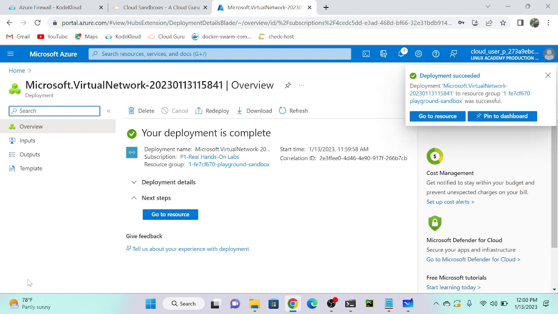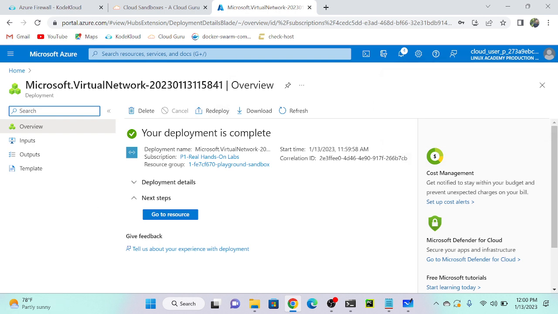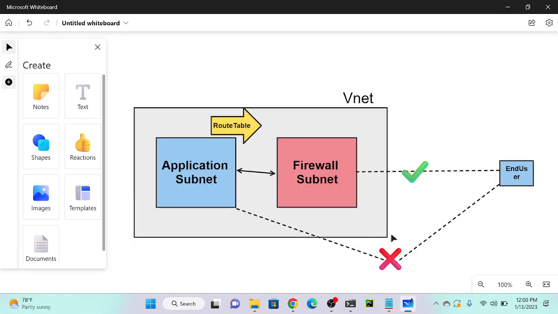Okay, my virtual network was created successfully. Now I'll first go to my firewall, then I'll try to create a firewall. So we successfully created our virtual network and two subnets. Next I'm going to go to firewall, then I'll create a firewall on this particular subnet.